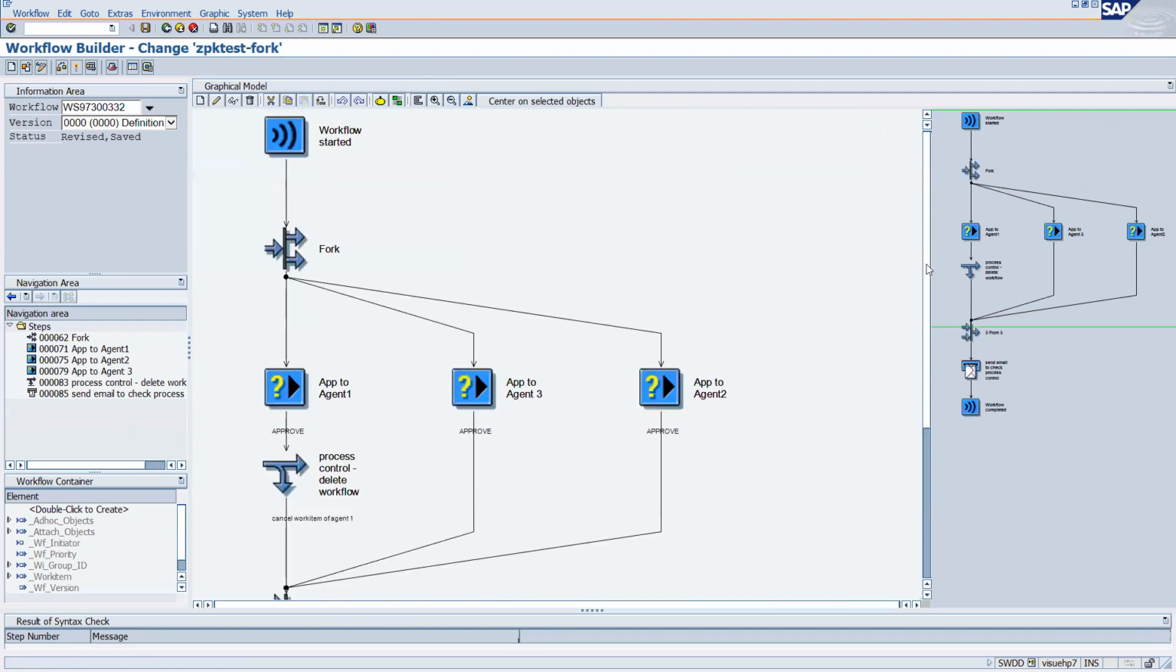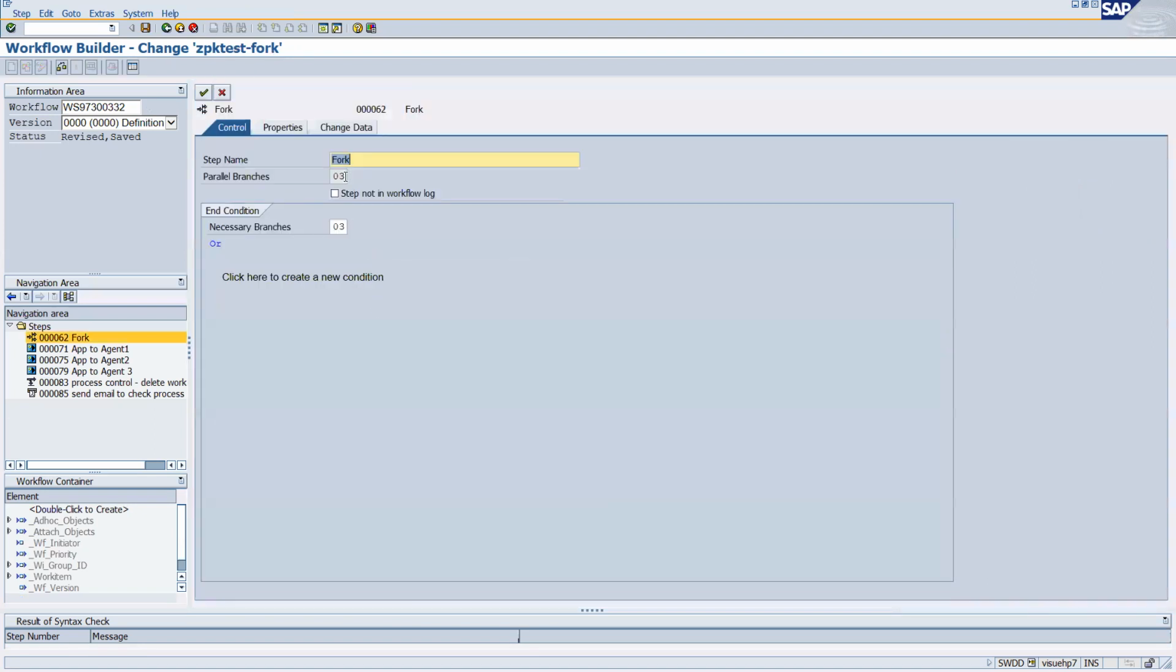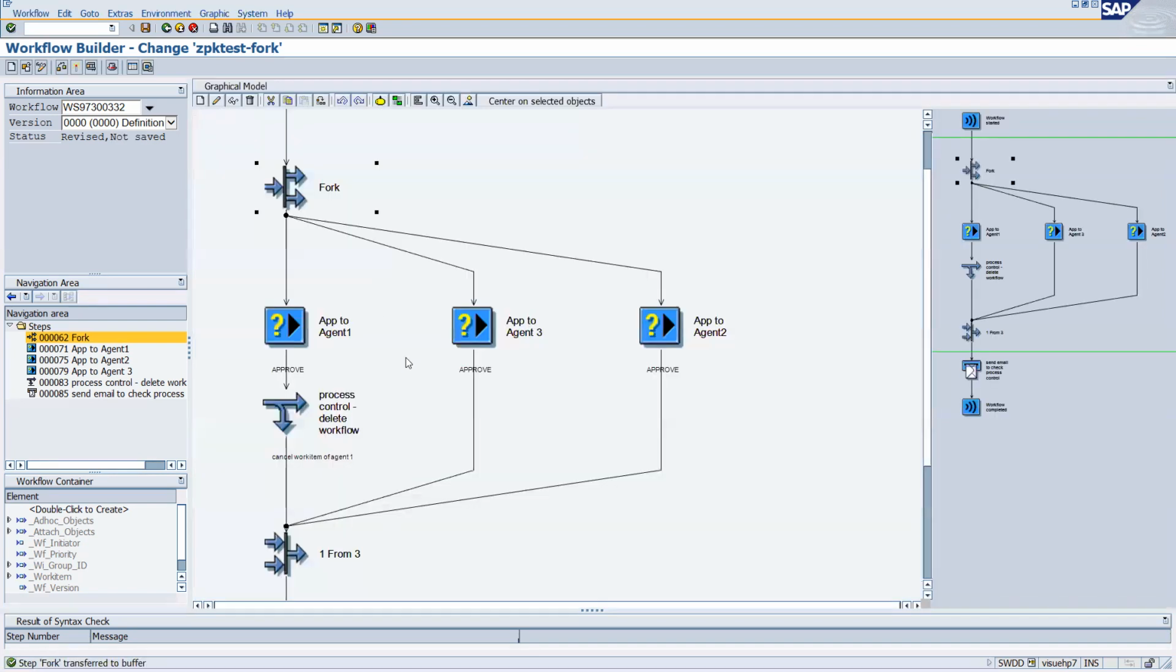So see, this is how you have the fork. In fork, you can define the parallel branches, the number of parallel branches: 3, 4, 5, 6, 7, 8, something like that, whatever you want, and there you can define the necessary branches. Out of these three, I have defined the necessary branches as 1. Then it will execute that necessary branch.